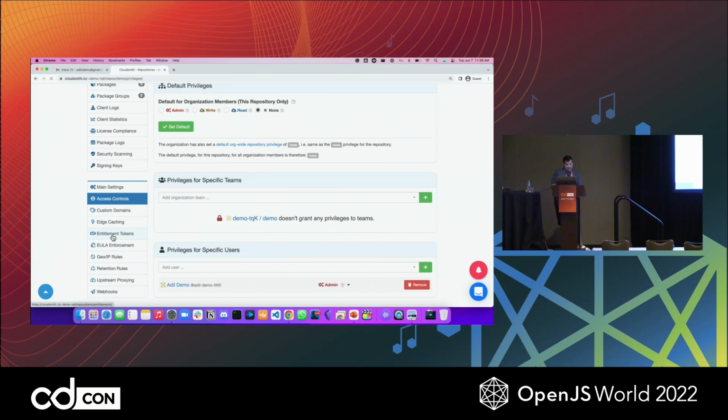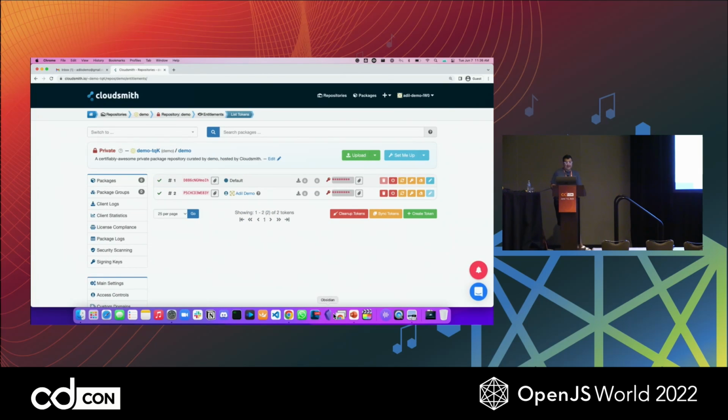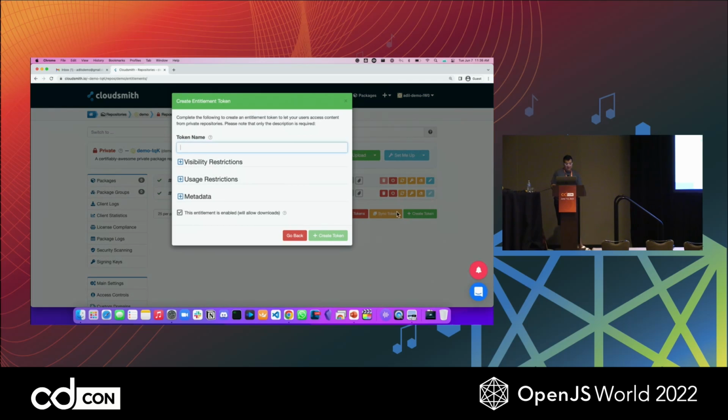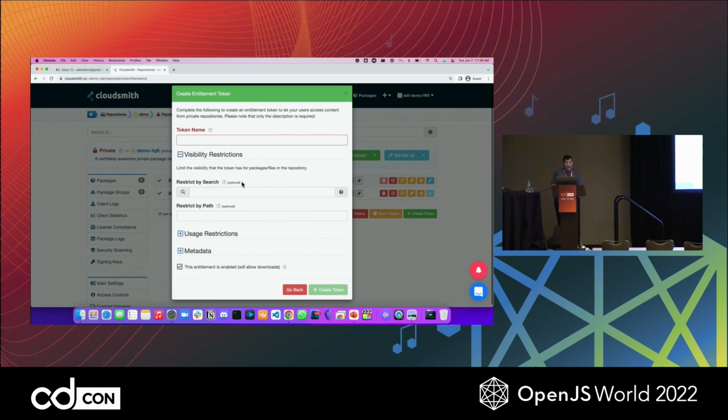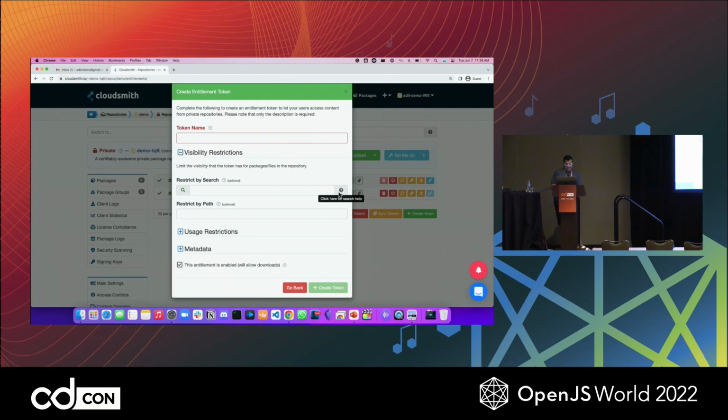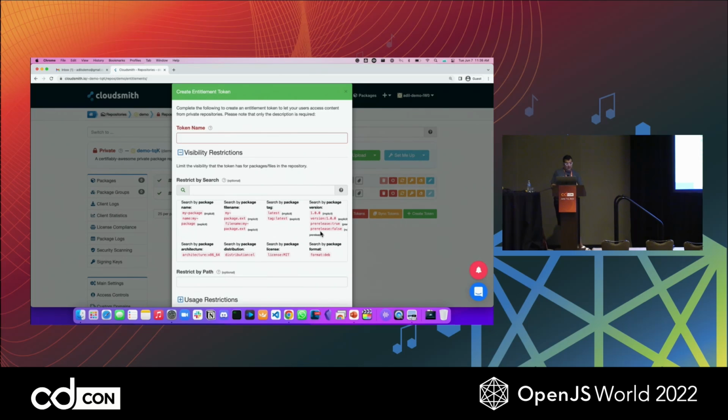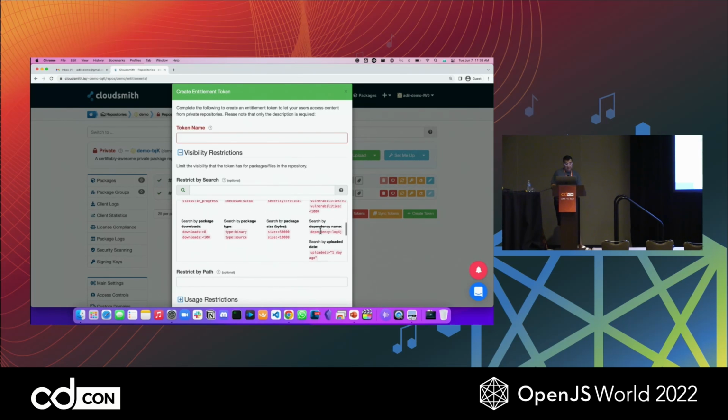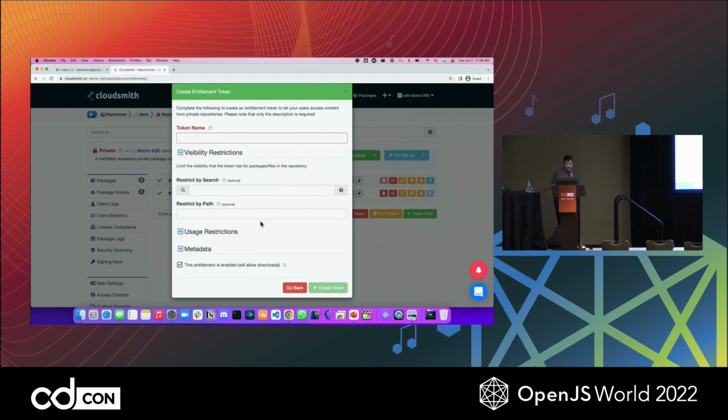In addition to that, one of the big security things that we have is entitlements. So this is one of the great features. So think of it as an API token that you can define as read-only. So if I create a token here, I get a lot of granularity and control. So I can set up any search term I want. I can restrict the search by package name, by extension, by version, even architecture, license, whatever I want. If I can think of it, I can basically define that search restriction for this individual entitlement token. So this read-only user is only going to see those specific packages.